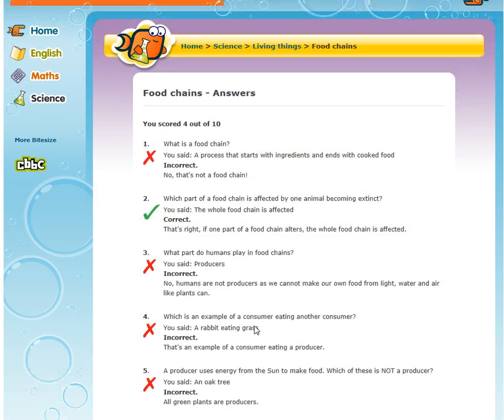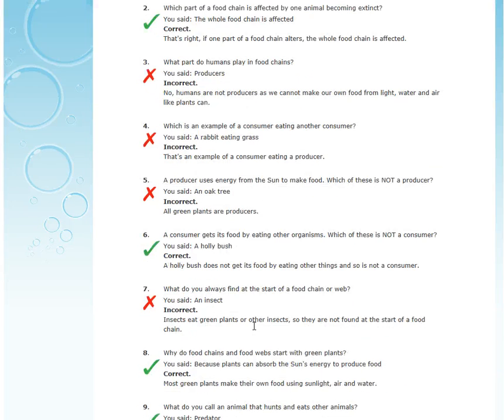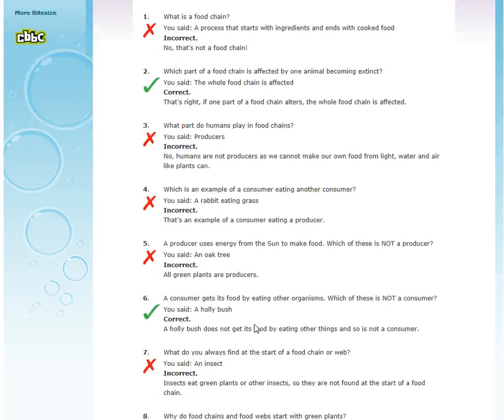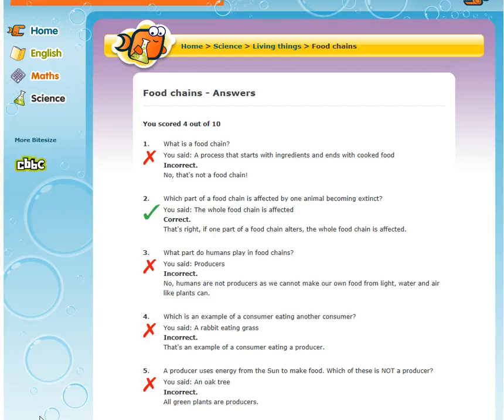To help consolidate learning, students can take a quiz which provides feedback for correct and incorrect answers on food chains.